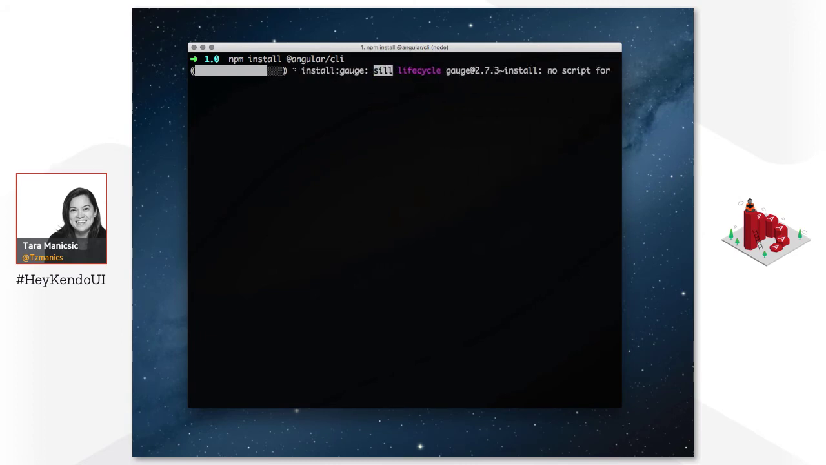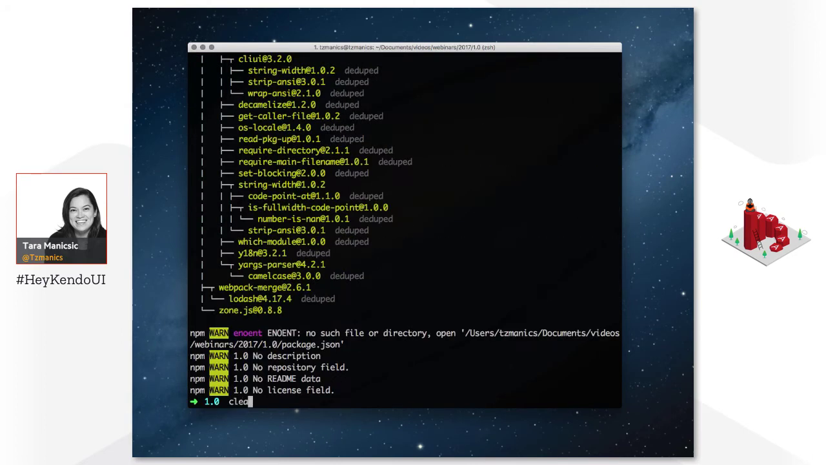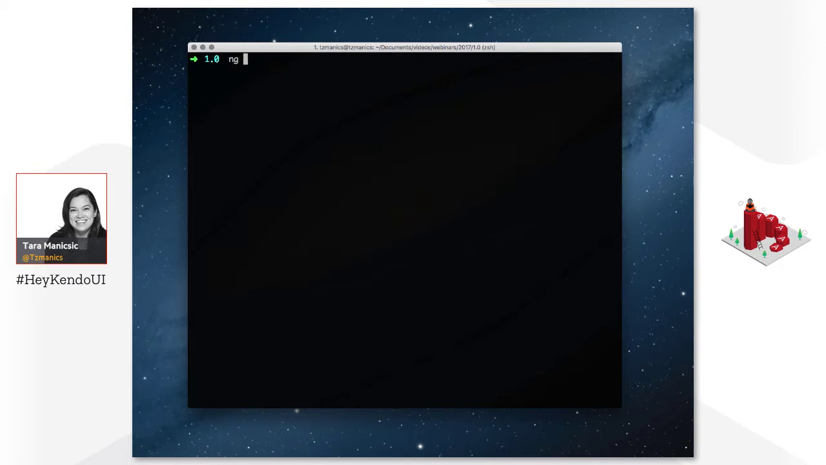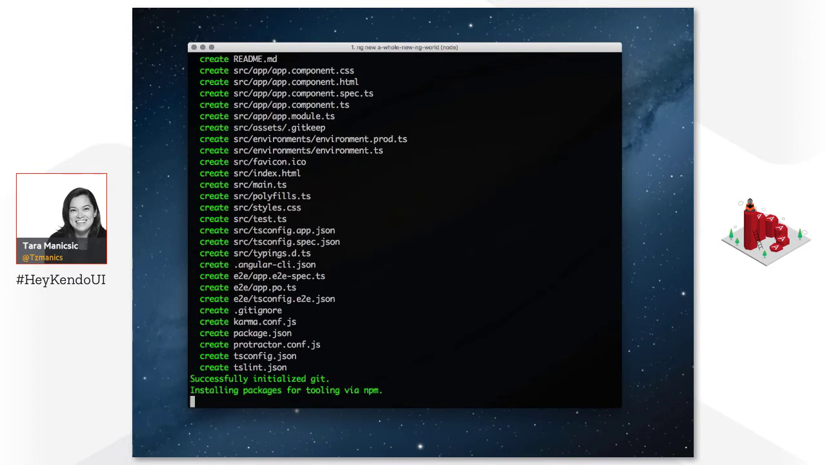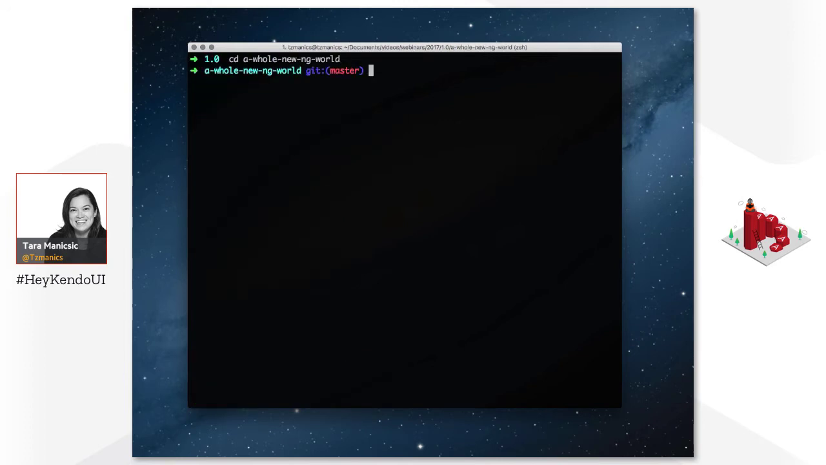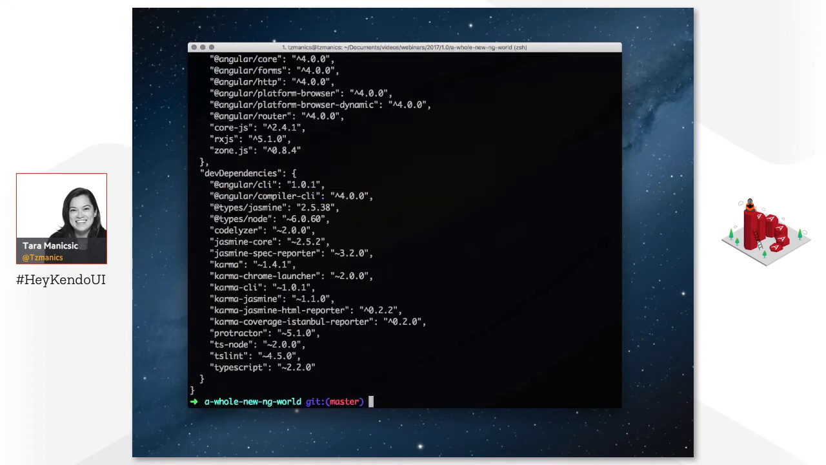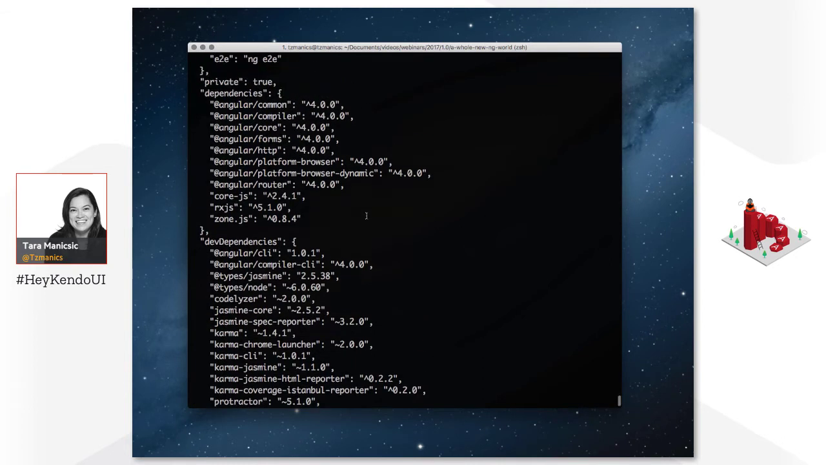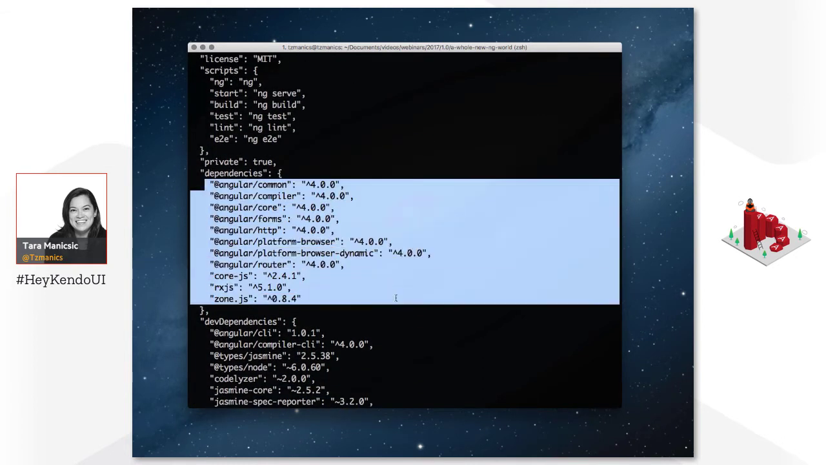And once that is installed, we can simply create a new Angular project with the command ng new and our project name. The Angular CLI is fantastic, not only for generating an application, but when we're ready to add new components, services, and other parts to our application, we can use the CLI to generate them. If we move into our new project's directory and check out our package.json, we can see that the Angular CLI has set us up on the latest version of Angular.